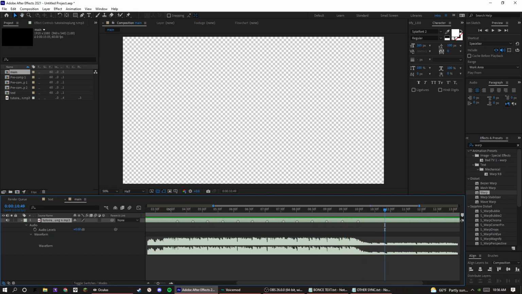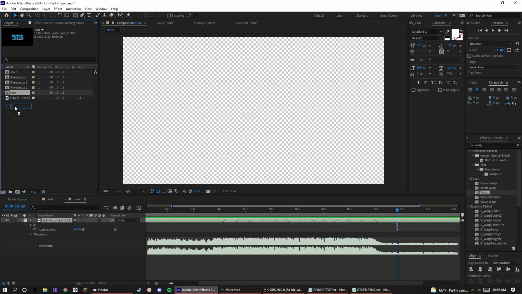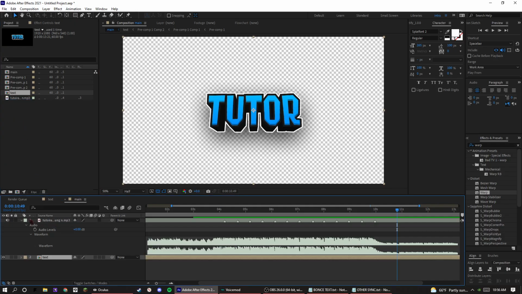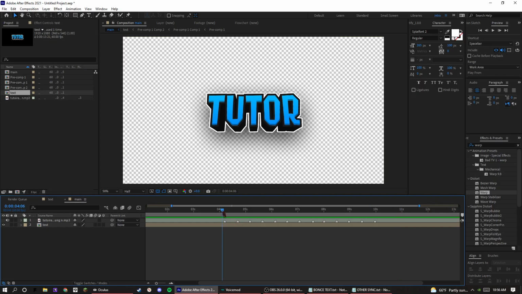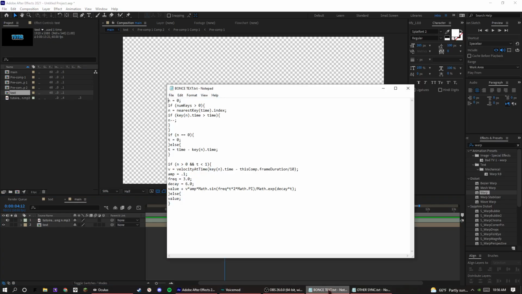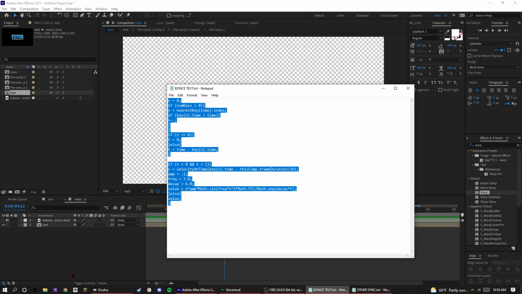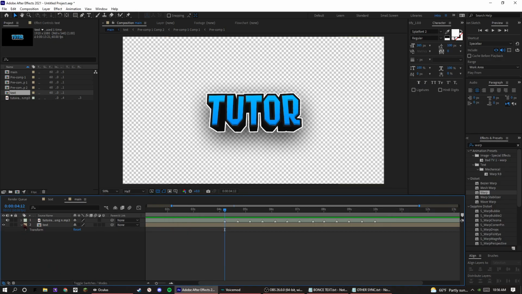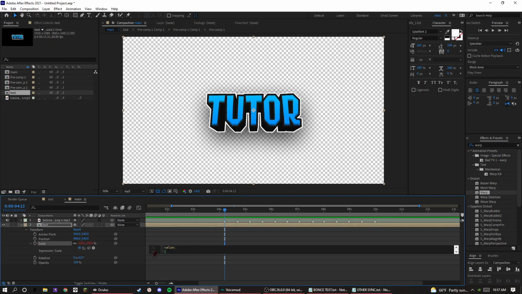There we go. You now drag our text composition onto a timeline below the song, and you'll get this. What we can do now is, I'm going to put this in the description, but you want to get this text expression file. Copy this. Go to this arrow button, go to transform, Alt click on scale, and do this.